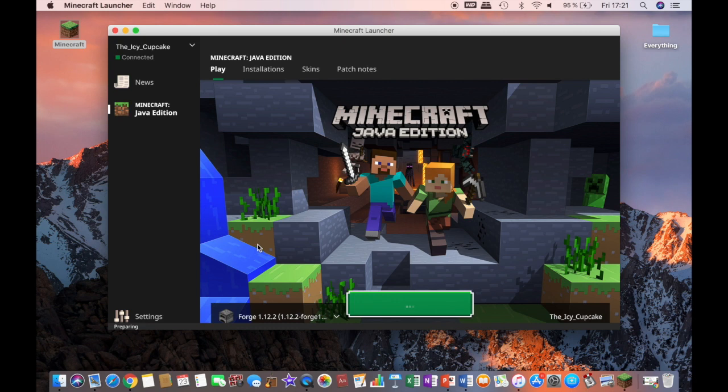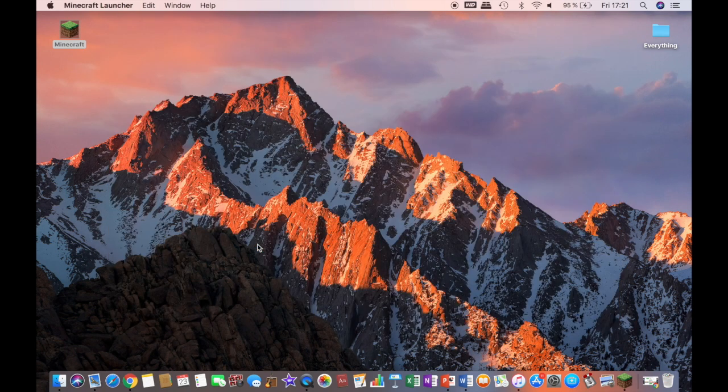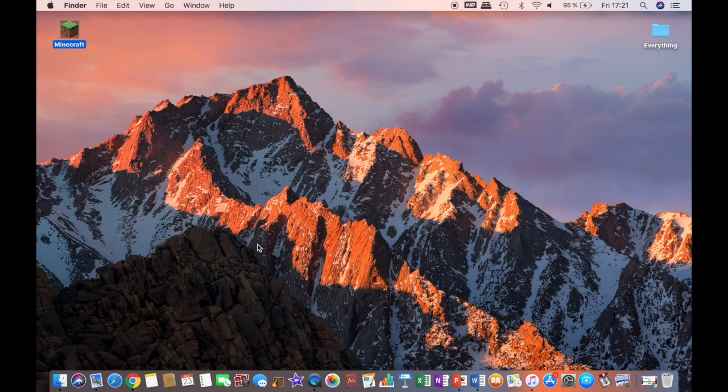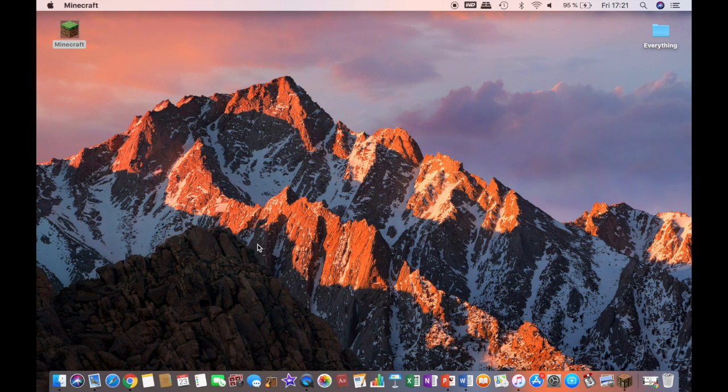Now because you have mods now, it's gonna take a longer while for it to load and launch Minecraft, so bear with it. Like, it's not gonna take hours. If it takes hours, then there's a problem. It's gonna take a few minutes, and I'm just gonna skip over this part because it's redundant.